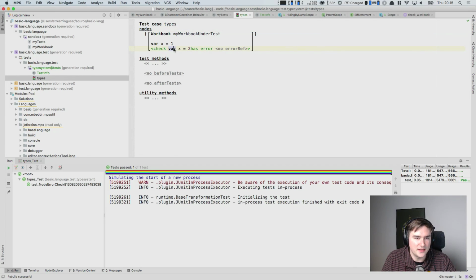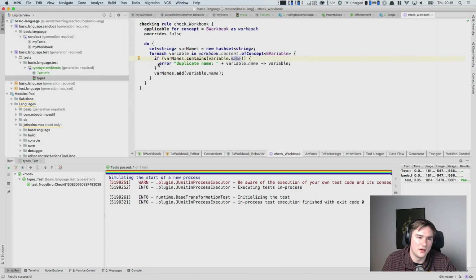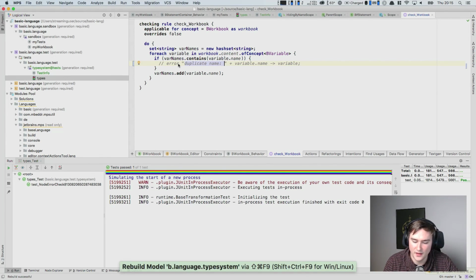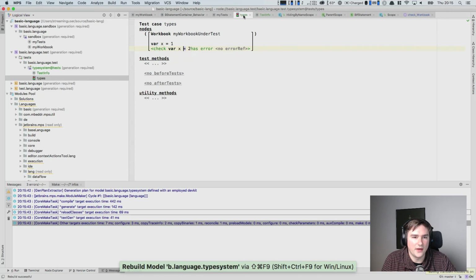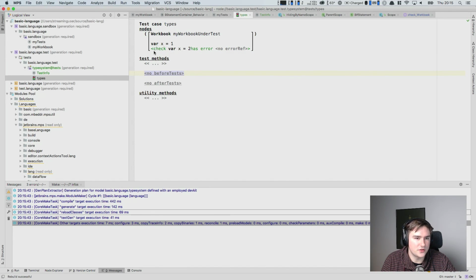So let's see if we can actually fail the test here. Right now we have a check here for the one error on the variable x. So let's remove the checking rule here that produces the error. Let me comment out the error statement, rebuild the language, and now the error should no longer exist on the second variable, because the checking rule was basically disabled and it's not reporting any errors anymore.